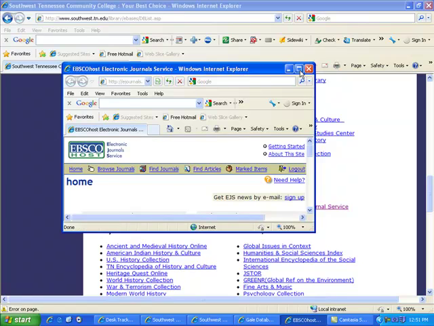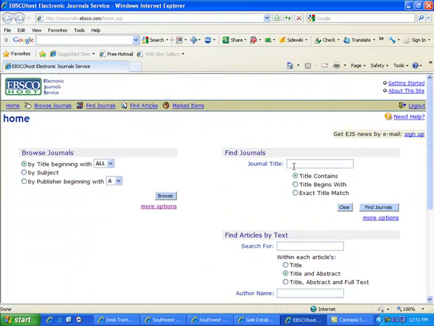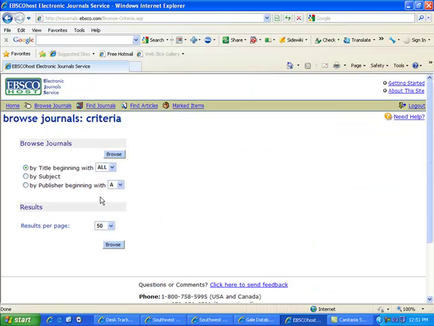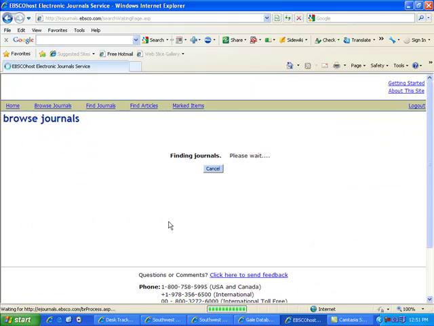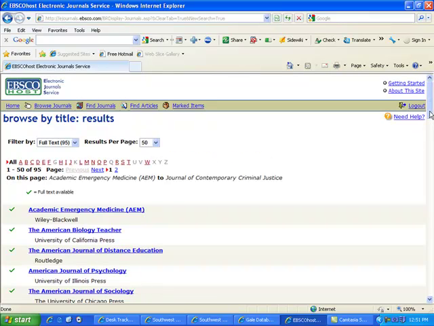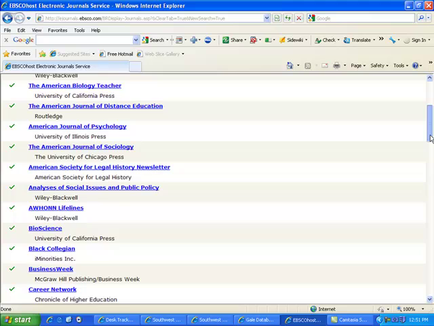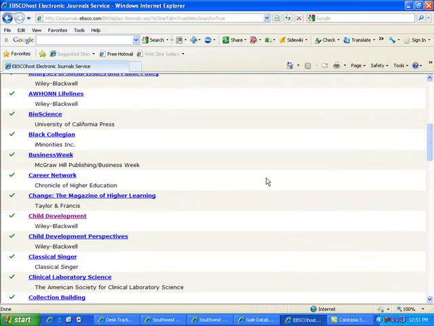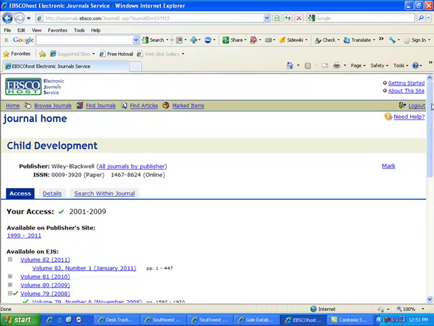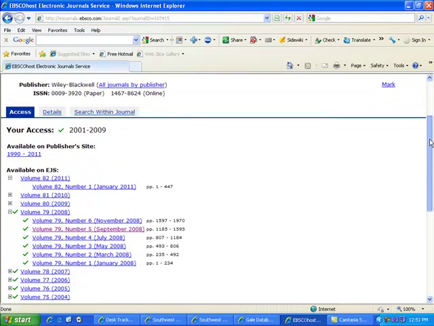So as I open this up, you could either type in a journal title that you may be aware of, or we could just simply click on Browse Journals. And let's just browse all that we have. And as we scroll down, once I get to the C section, I see that we have Child Development and Child Development Perspectives. So if I click on Child Development, we have a listing of the issues that we have access to. Every place where you see the little green check, we have access to these.